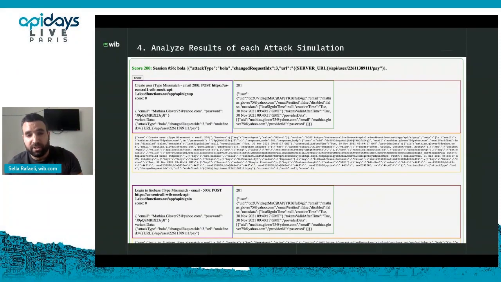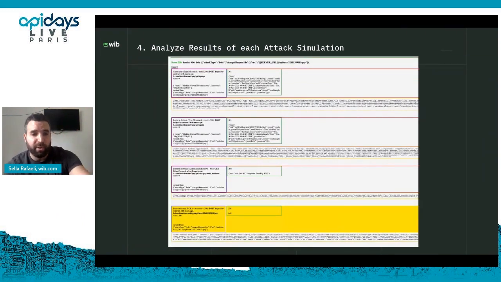when we analyze the results of each attack, what we can see here is each request response cycle and what we sent and what we received and what we changed and what we expected to happen. Then we can see that in one of the requests, in this example, the technical details are not too important. I'm just illustrating the type of flow that our logic has.